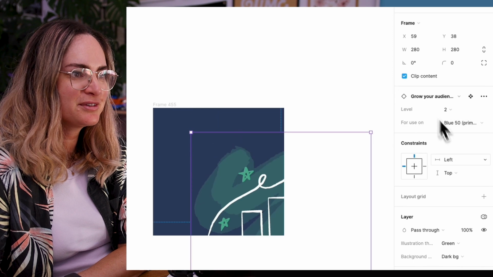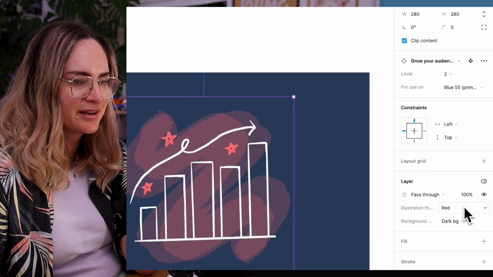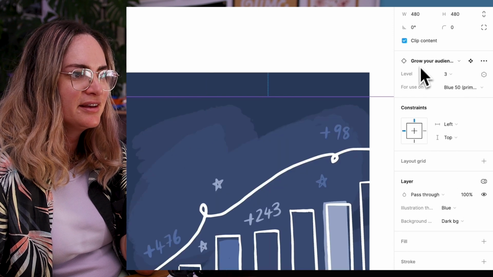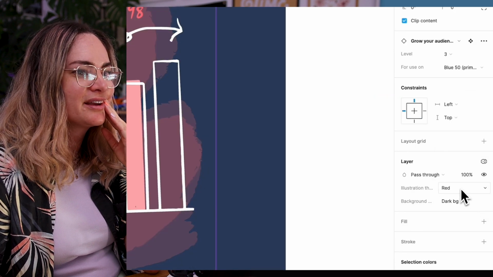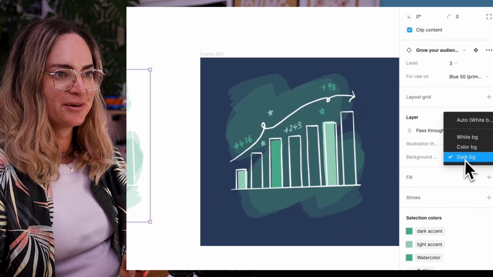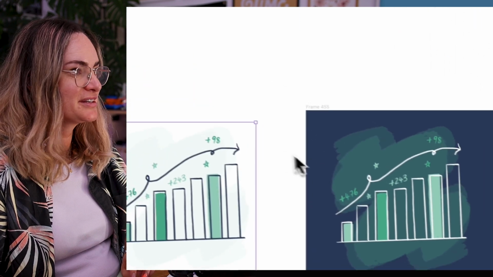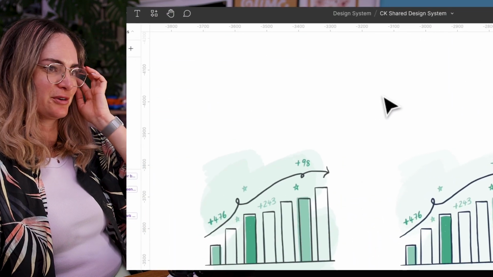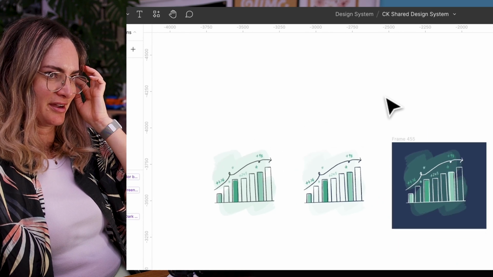Let's check the other levels. Green, red, yellow, blue. Level 3, yellow, red, green. And then if we move this over here and have it on a white background, and also can we put it on a color background and have the watercolor go darker? Wow, okay, I think we did it.